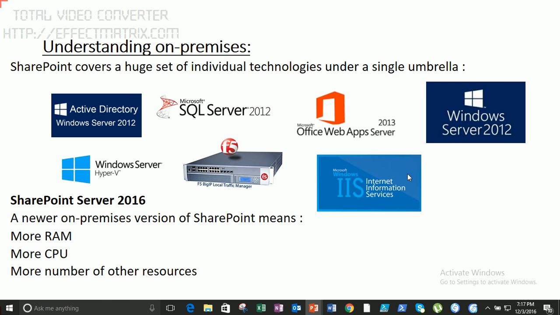Okay. So understanding on premises version of SharePoint. So as I spoke about, when we talk about SharePoint, it is not just SharePoint as an application. When you talk about SharePoint, you're talking about Windows Server, you're talking about SQL, you're talking about Office web apps, you're talking about load balancer. There are so many things which come under the single umbrella called SharePoint, right? So let's say you're planning a SharePoint on-premises environment, right?